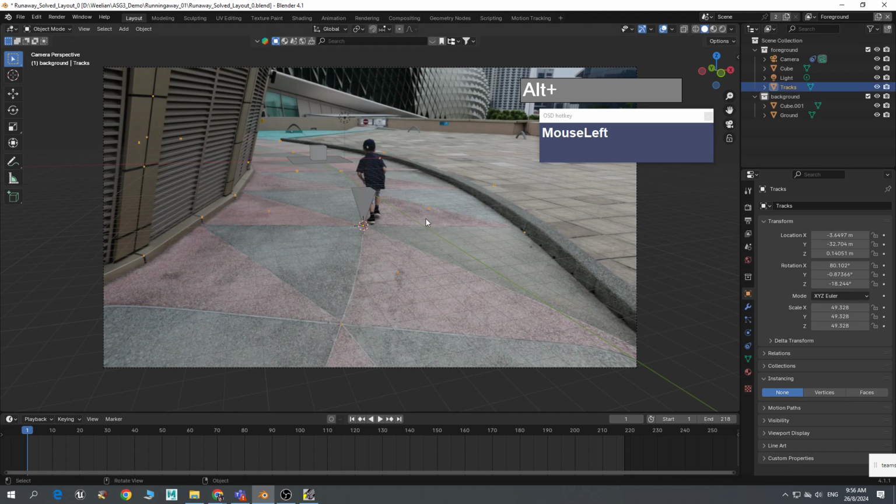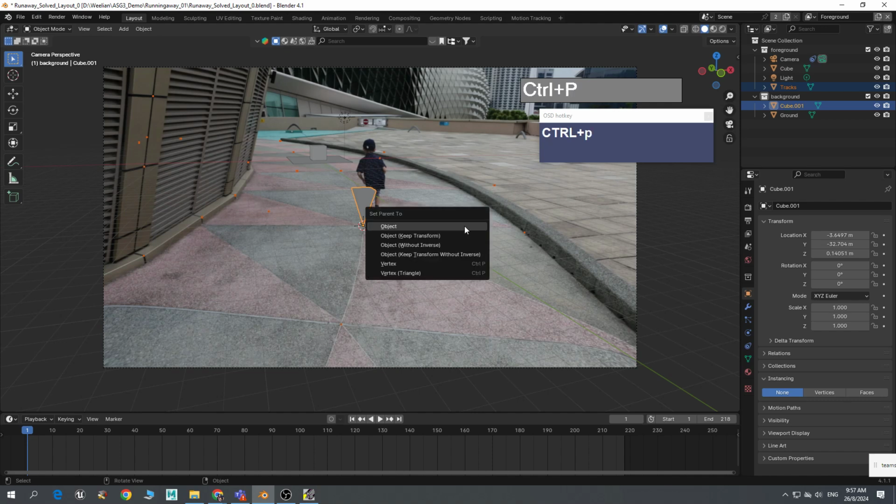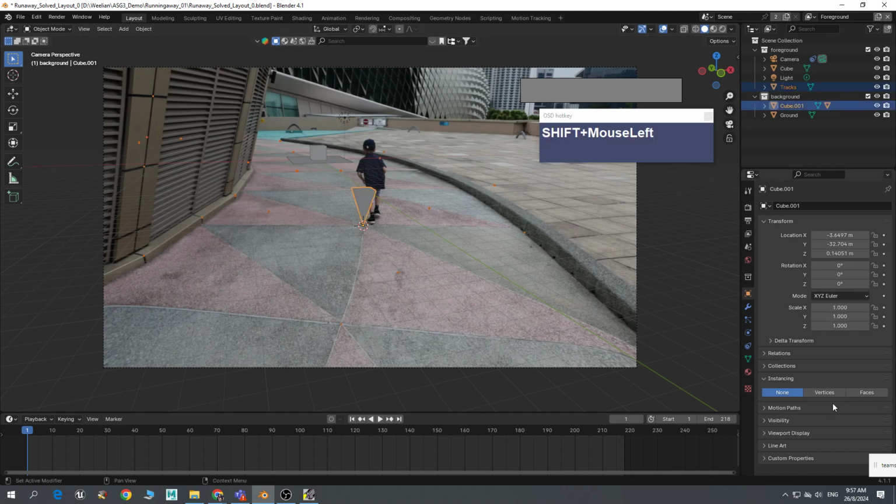First you need to do this. Select the object you want to be distributed, then hold down Shift and left mouse click to select the object that you want to distribute onto. Then press Ctrl P and parent it by object. Once you have done that, make sure both of them are selected. Then go over to instancing and enable vertices.